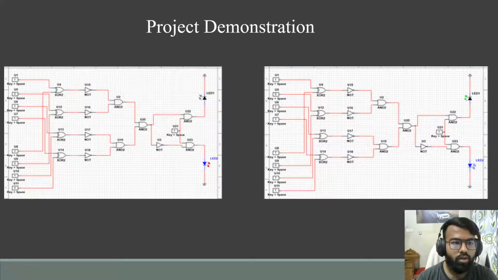We use 4 keys to store the password and 4 keys to input the password. If the stored password and input password are the same, then the green light comes on and the door will open. And if the stored password and given password are not the same, that will be counted as a wrong password, and the red light comes on and the gate cannot be opened.